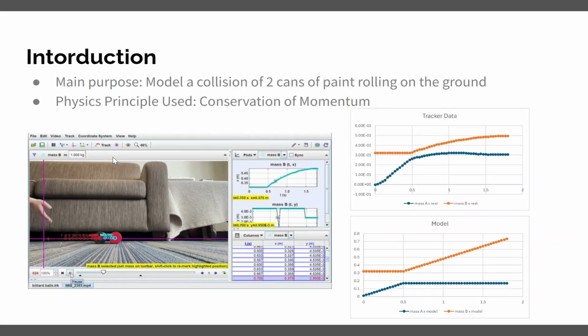For this lab, I chose to focus on modeling a collision using conservation of momentum. I began by rolling a can of spray paint towards another stationary can of spray paint and letting them collide. I then loaded that video into Tracker, collected the position data, and created a model in GlowScript. The result is similar to the actual results of the experiment.